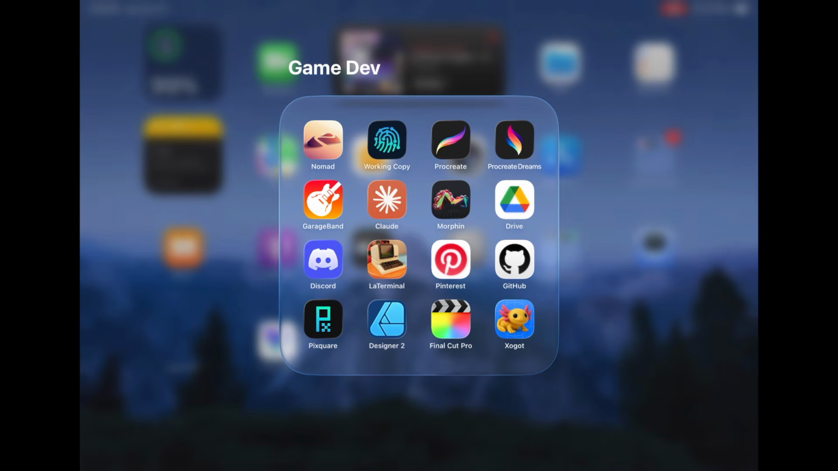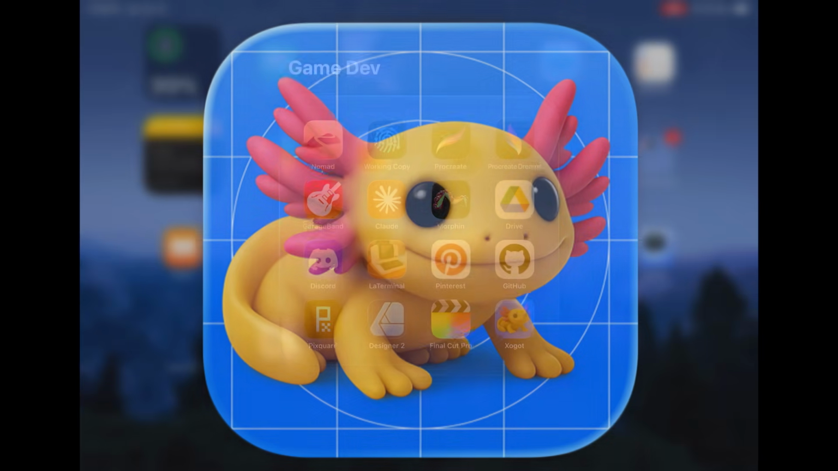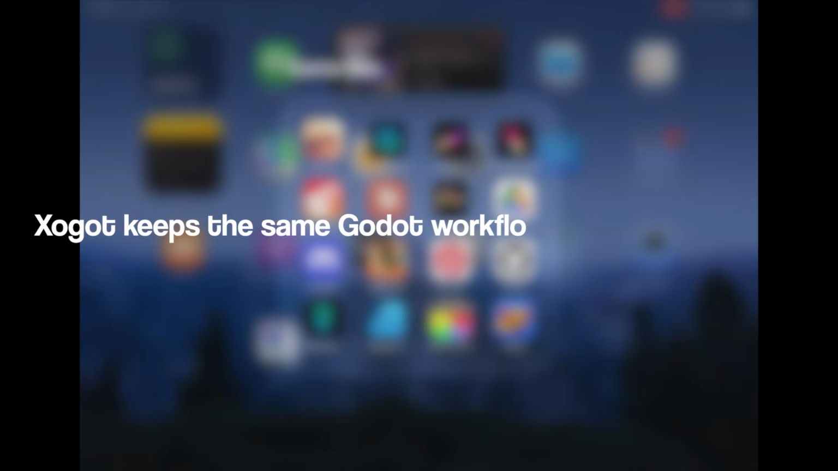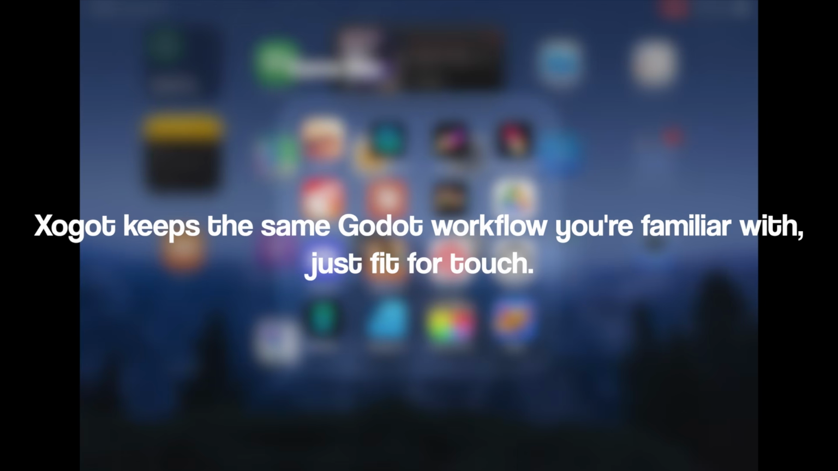In today's video, we're going to be outlining the differences between Godot on iPad, and Godot. Xogot keeps the same Godot workflow you're familiar with, just fit for touch.